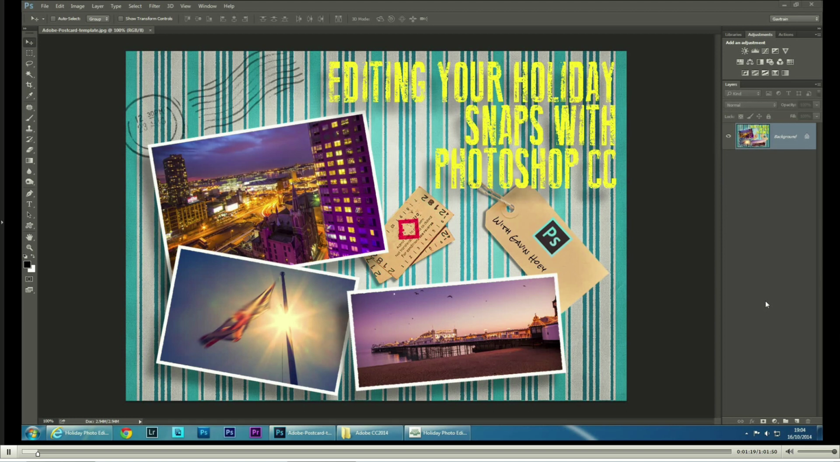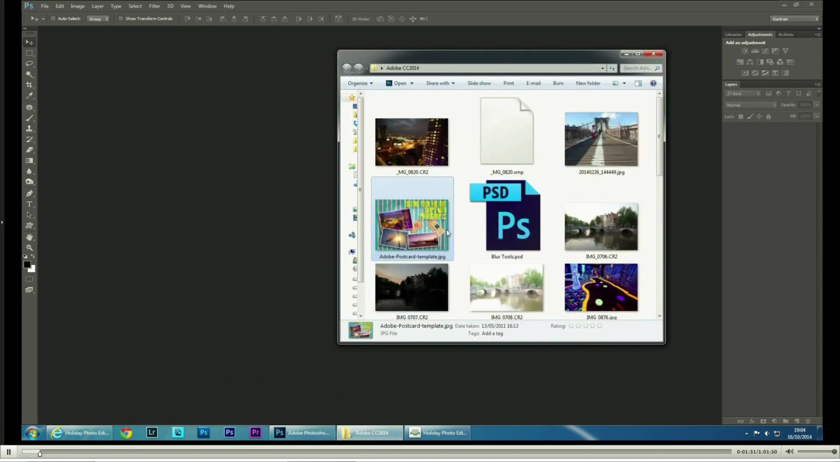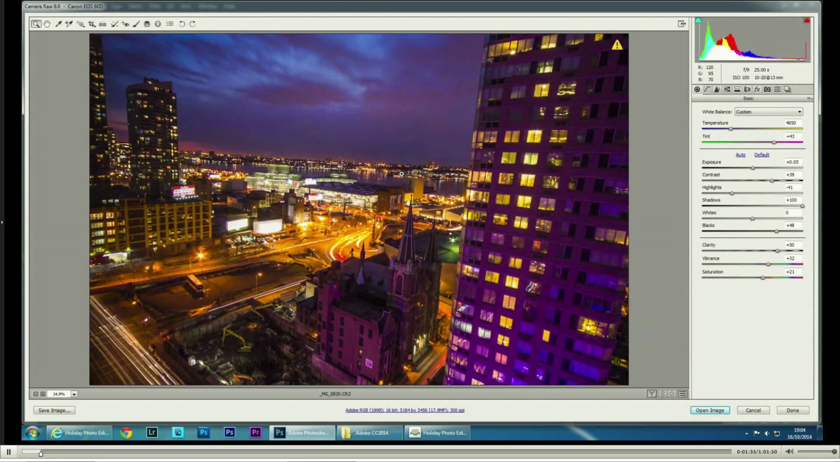So we're going to edit a few of these shots, and I'm going to show you a few of my favorite new features inside of Photoshop CC as we go along, and a few of my classics as well. So let's close this down, and we're going to go right back to the beginning of the year, my very, very first holiday this year. Again, holiday in inverted commas.